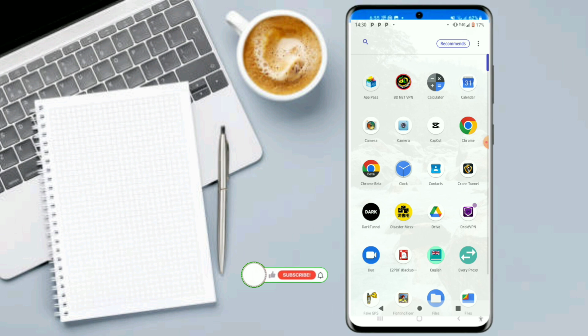In today's video tutorial, I'll show you how to set up BD Net VPN on your phone.